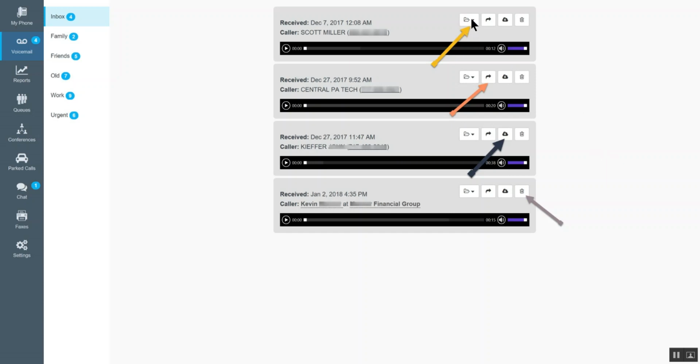The yellow arrow is pointing to the folder area where you can save messages to specific folders. You can forward by clicking this arrow. You can forward to any user in your organization. You can download this message and save it locally. Maybe you want to attach it to a record in your CRM. And probably the most popular option for voicemails is to delete them once you've listened to them. And by clicking here, that's how you make that happen.